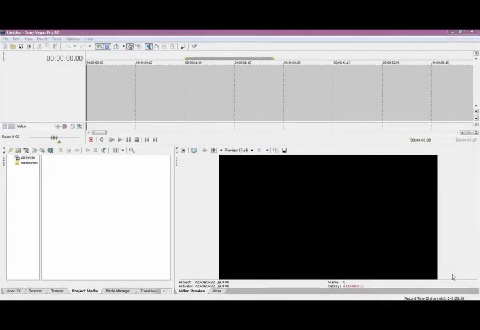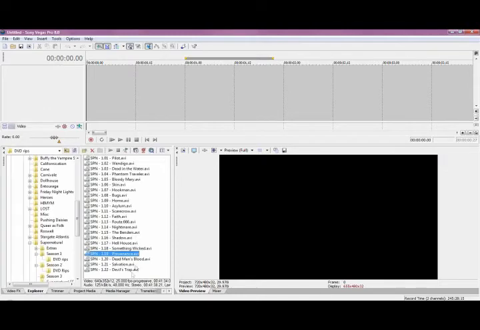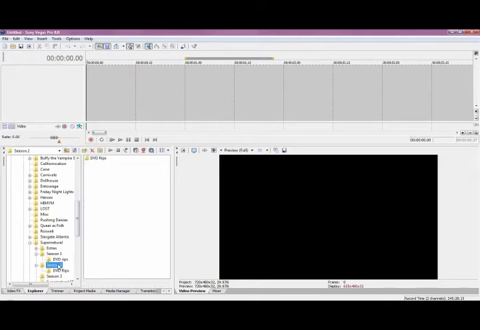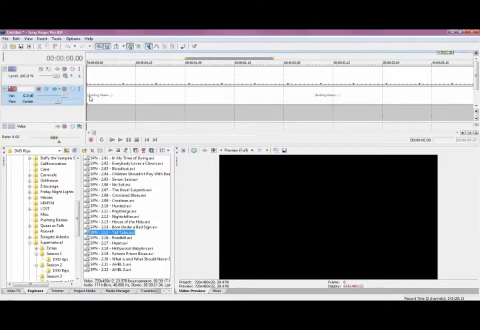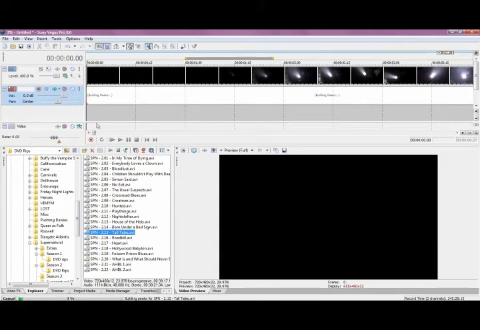This is a video tutorial on how to use masking in Sony Vegas 8. And what I usually like to do when I'm making one for video is to start with a blank slate and a new project so that you don't have to worry about other clips getting in the way or anything like that. So import your media.